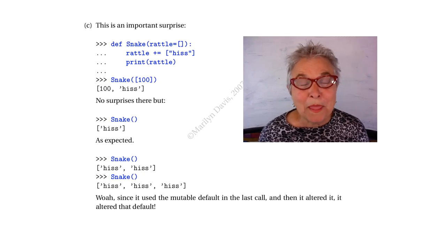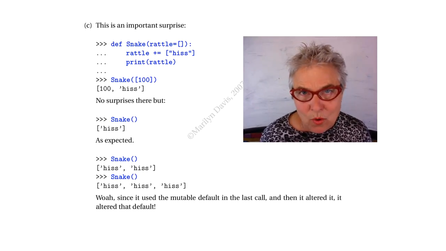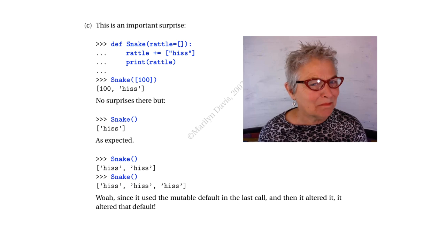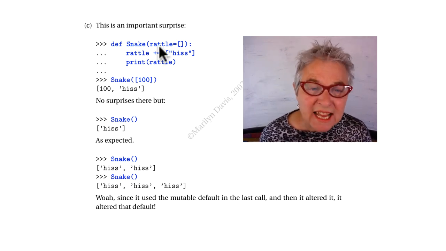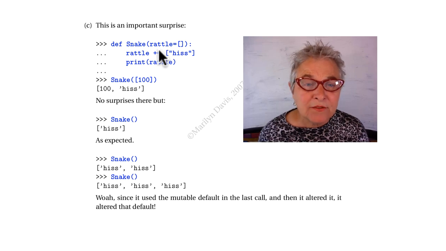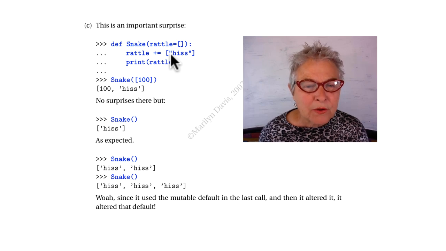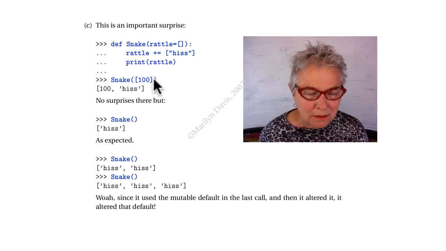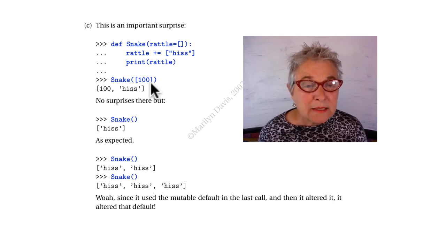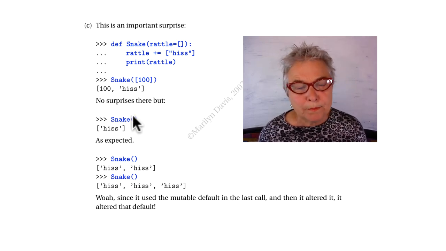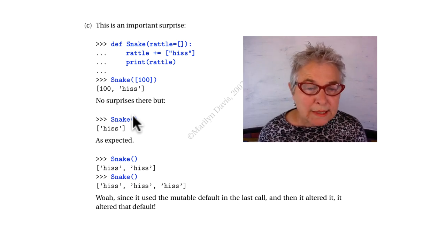This last one is the most stunning, definitely a pitfall, something you want to be aware of from this class so that you don't waste hours and days and weeks on this. Here I have a snake function defined. It has a default empty list as rattle coming in. I add another list to it with a plus equals hiss, and I print it. So when I stick in a list of 100, I'm not surprised that rattle then has in it that hiss.